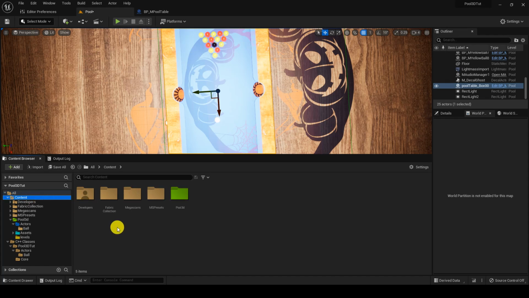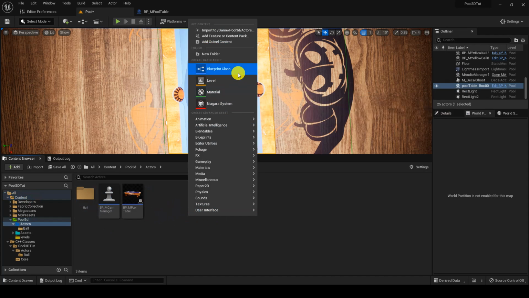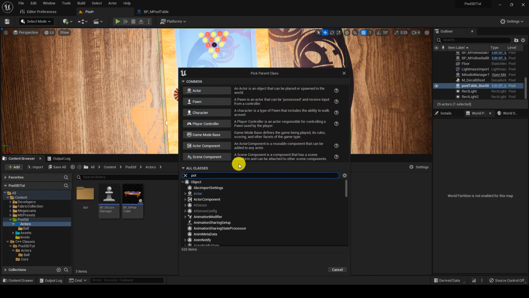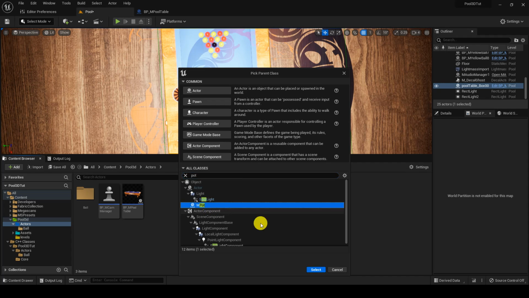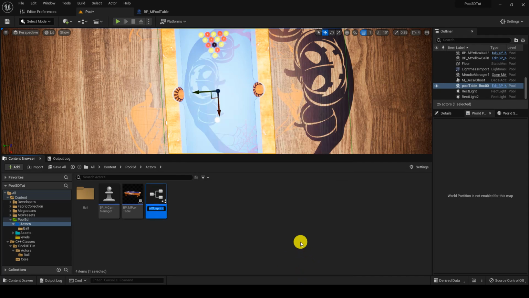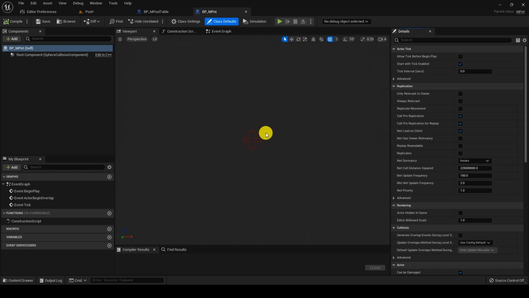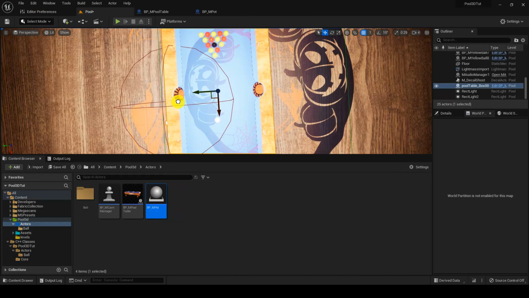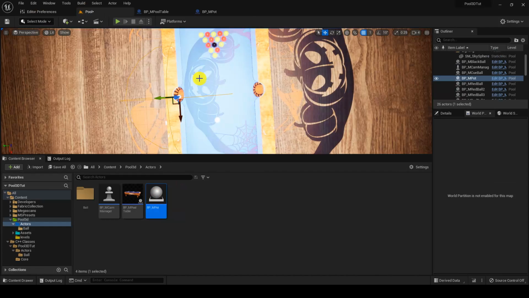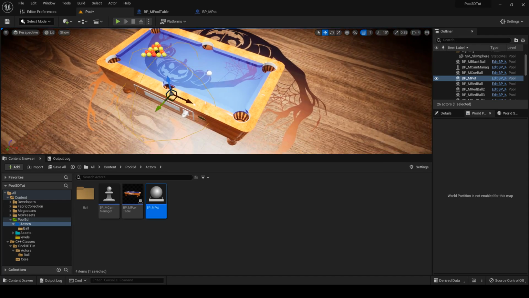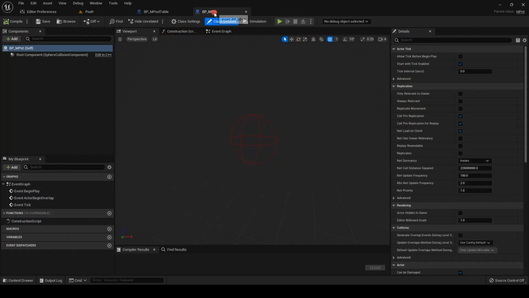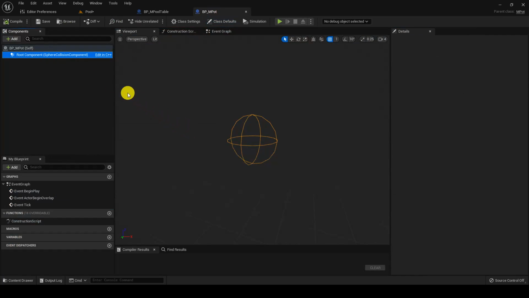So content pool 3D actors, and here I will create the part, so bp underscore part, control save. So we have it. Let me drag it. It's quite big. I was not expecting this to be this big. So what I will do, I will go to the root component.